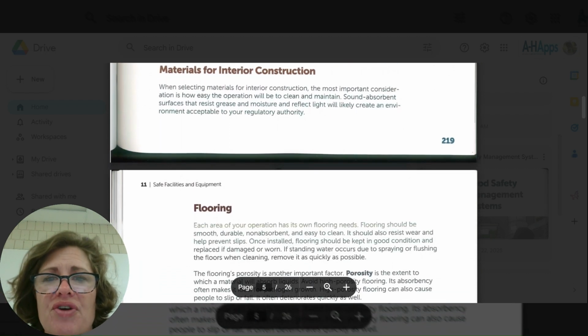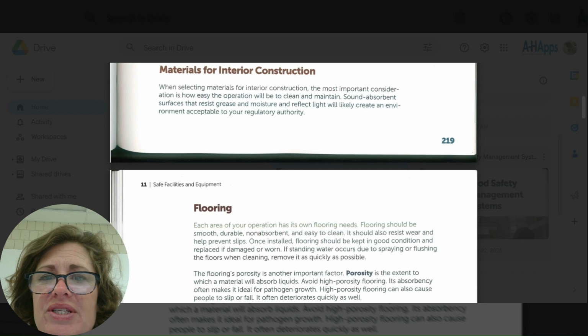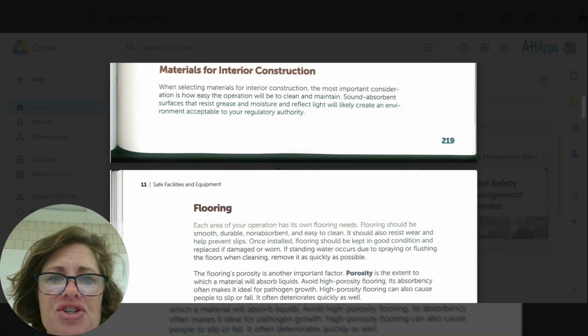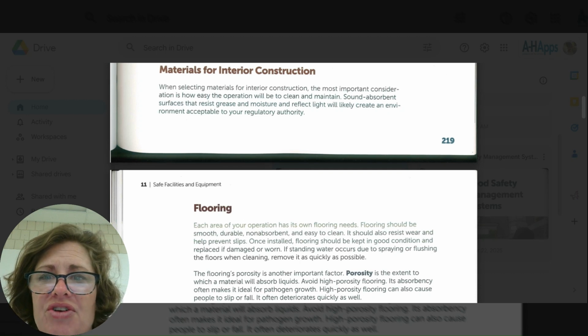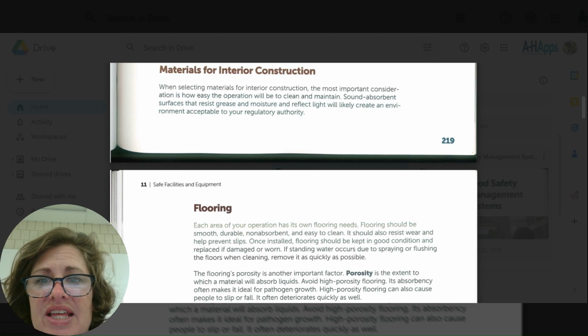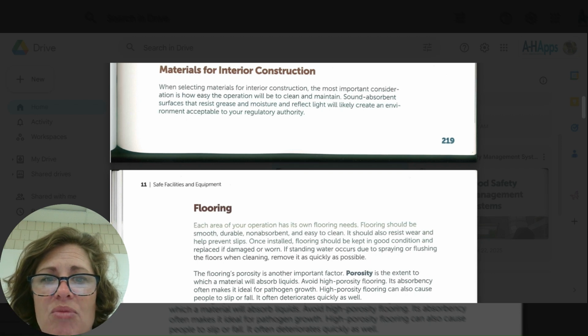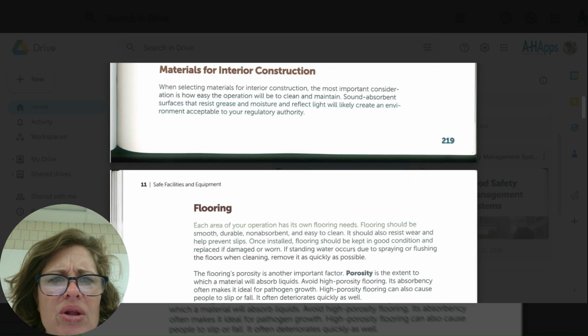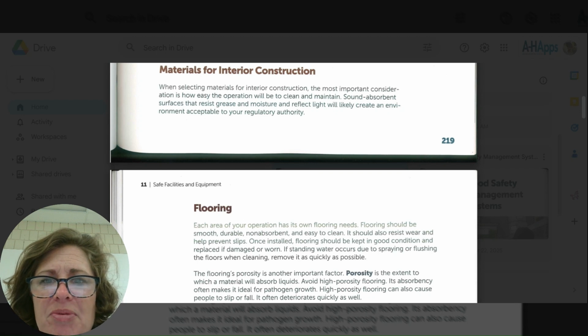Materials for interior construction. When selecting materials for interior construction, the most important consideration is how easy the operation will be to clean and maintain. Smooth, absorbent-resistant surfaces that resist grease and moisture will likely create an environment acceptable to the regulatory authority.